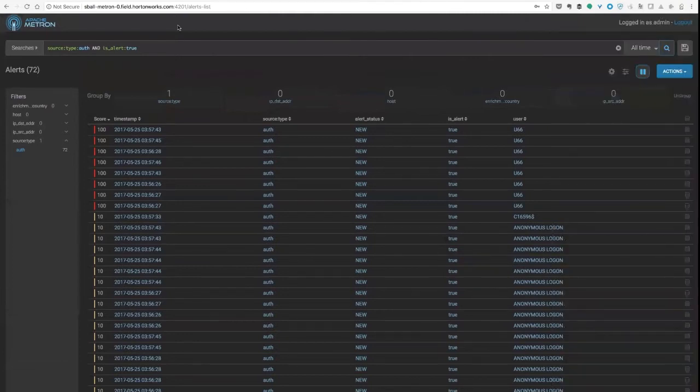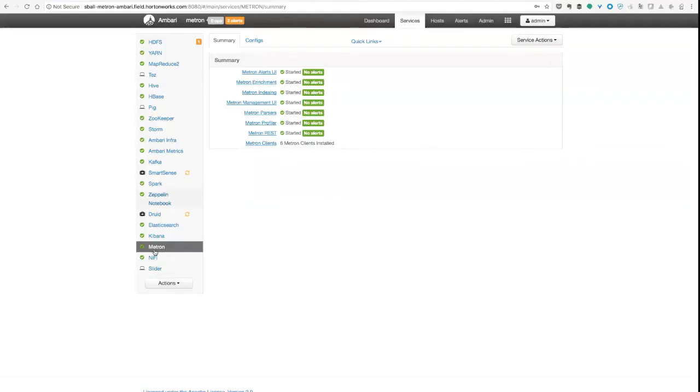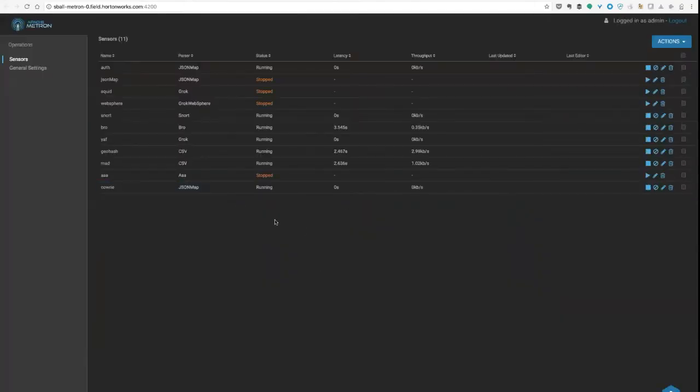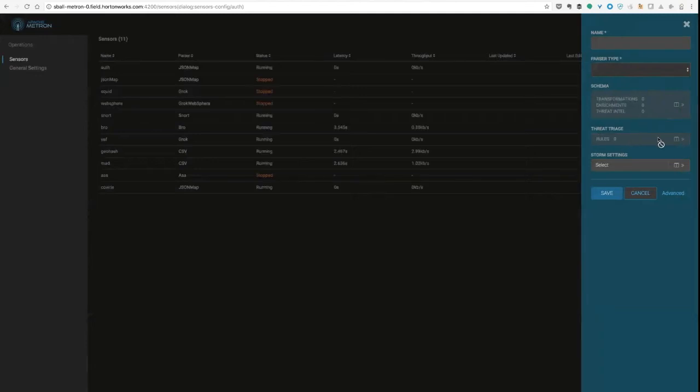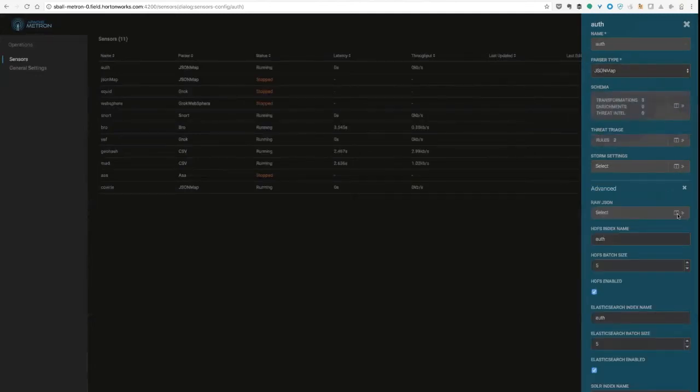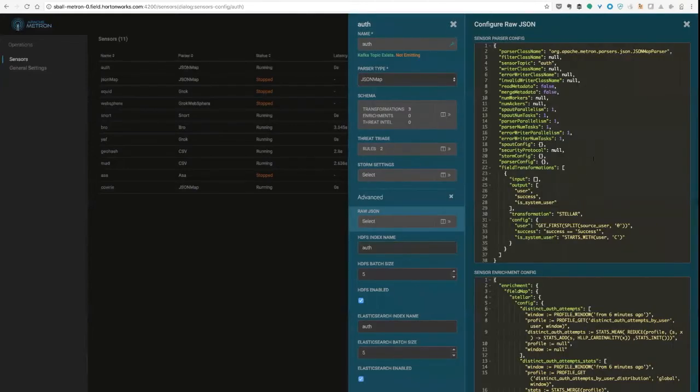So if we have a look at how we would actually derive that, then we'll just have a look at how that's set up in the Metron management UI. If I just look at that, that's coming from this auth sensor that we have up at the top here. Let's just have a look at the configuration for that. I'm going to look at the advanced view here because we are doing a little bit of advanced stuff with the profiler here. And I also want to show you a little bit of the Stellar configuration.